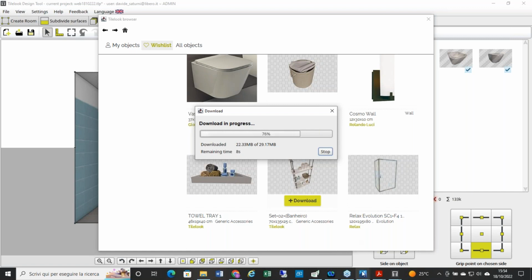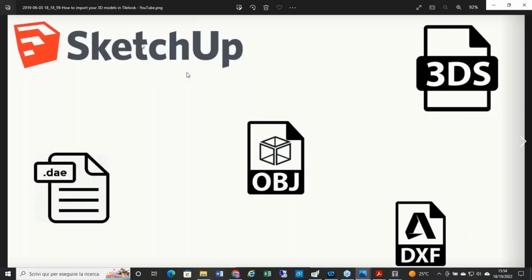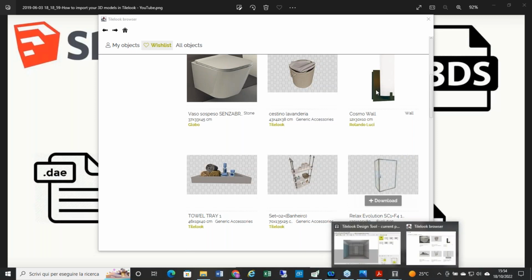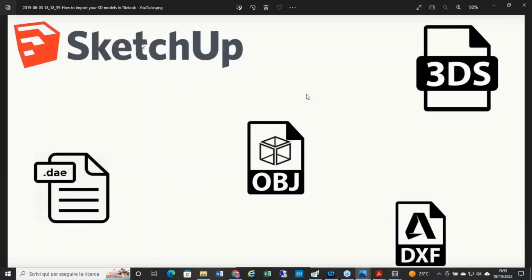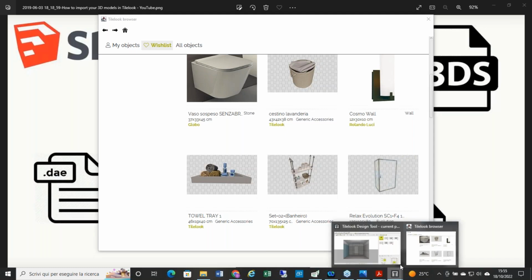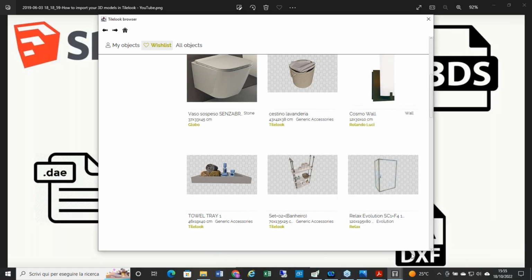Our software supports these kinds of 3D files: SketchUp, 3DS, OBJ, .dae, and DXF. Okay, these are the extensions we can import into our project. So these are the extensions you can import into our design tool. So you can create your own objects by using one of these software, and then you can import them directly in our project.